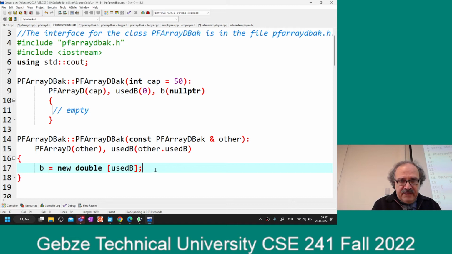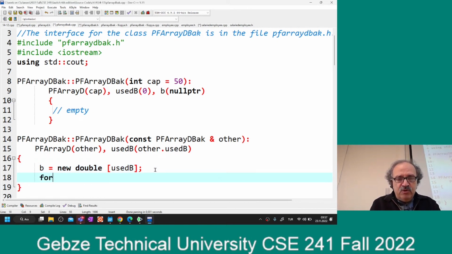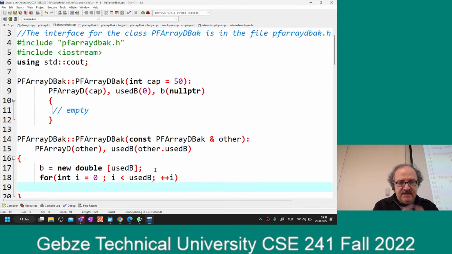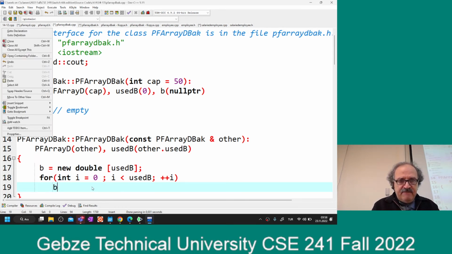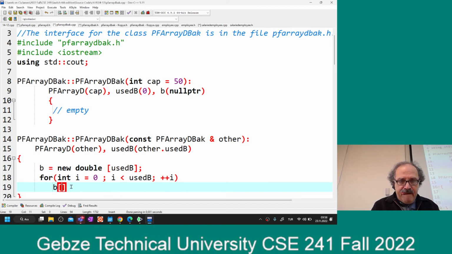B new double, and then what am I gonna do? In a loop, right? Integer I from 0 to I less than what, use B, right? And plus I what? B[I] gets what? Other dot... Is this okay? Is this okay? Is this okay? Other I?